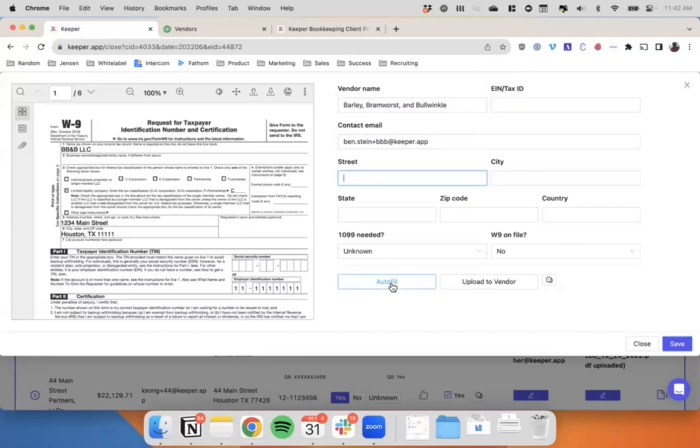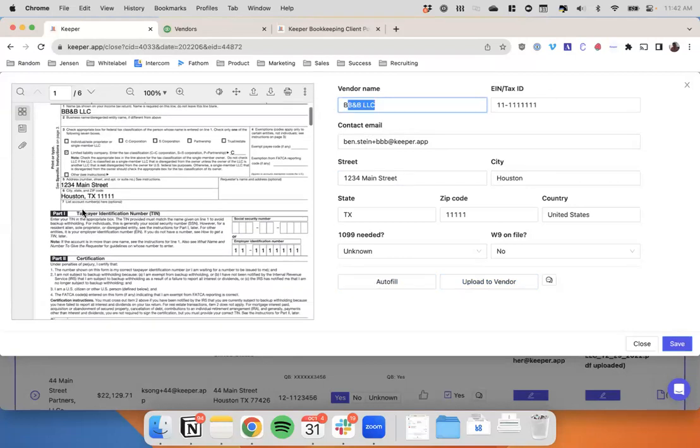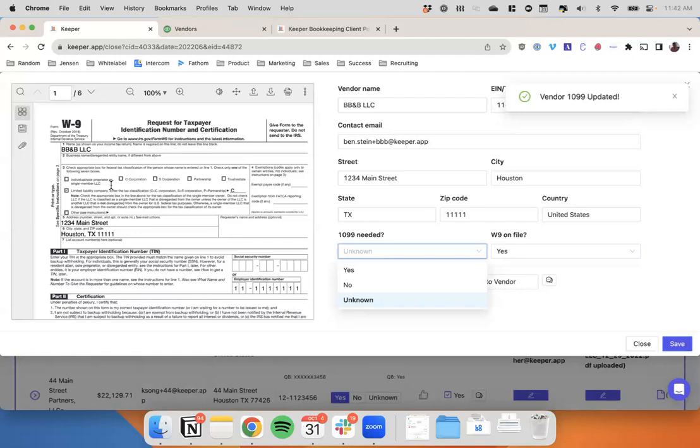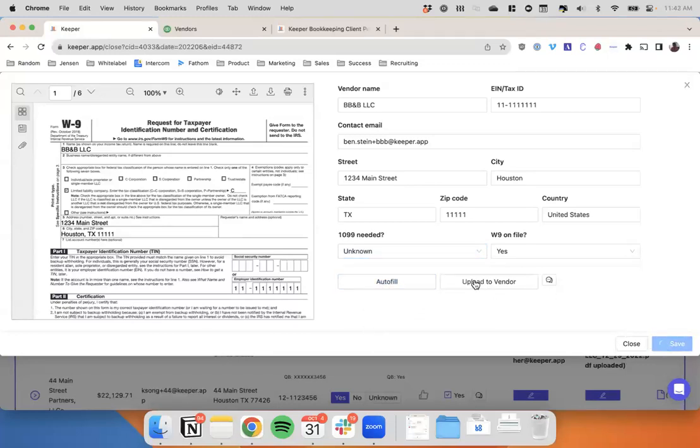One really nice feature that you can take advantage of if they fill out the form fill experience is you can click autofill, and then that will update all of this information with the information that's available here as well. We can also mark the W-9 as now on file. We can say they are taxed as a C Corp. Yeah, LLC taxed as C Corp. So we don't need the 1099. And then basically we save this here, and that will save all this information back to QuickBooks.